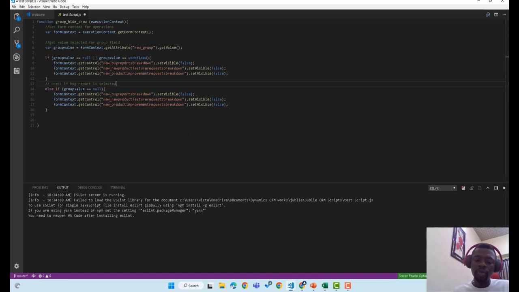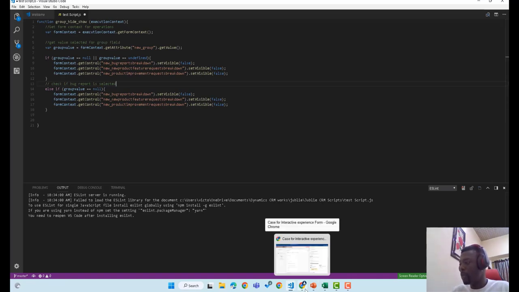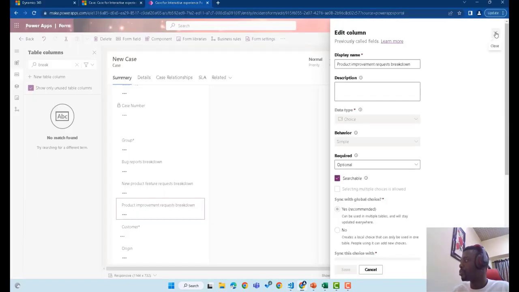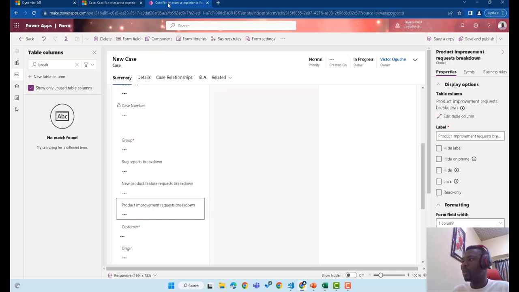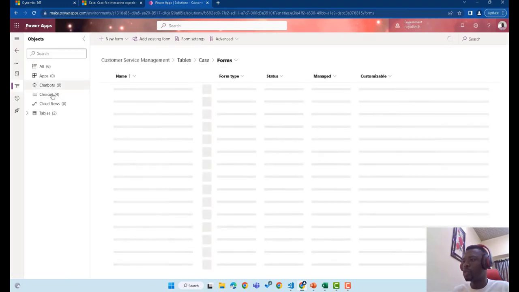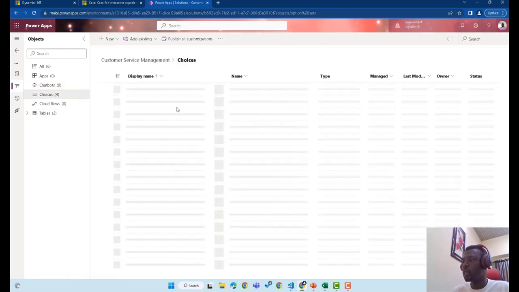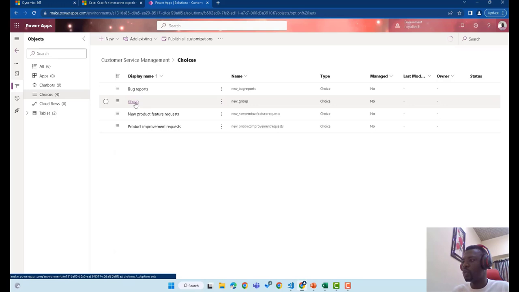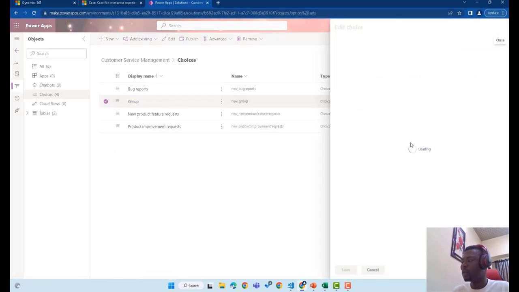So that will be what this will be doing for us. To be able to check that, you need to pick the option value for bug reports. So you go back to your form, right? Then just click on back here. So go to your options, your choice, sorry. So the choice we're looking out for is group.